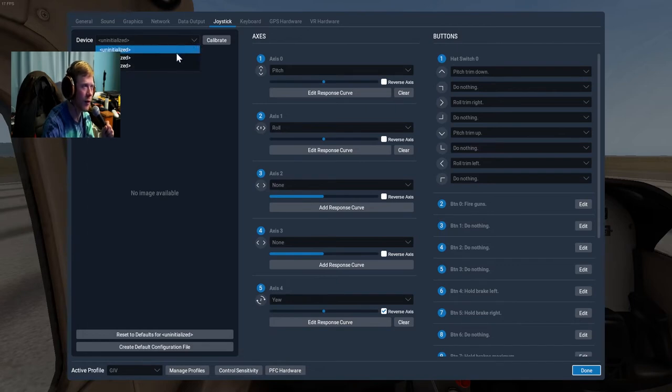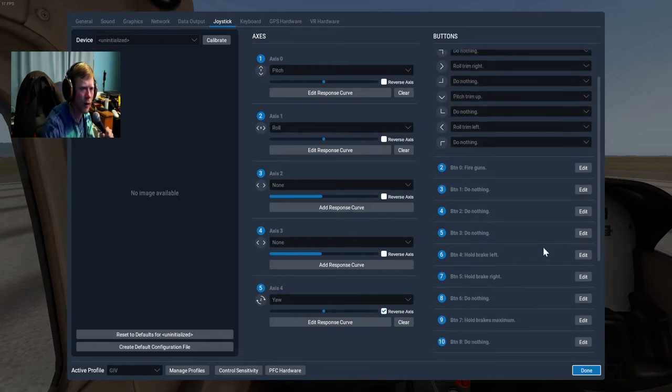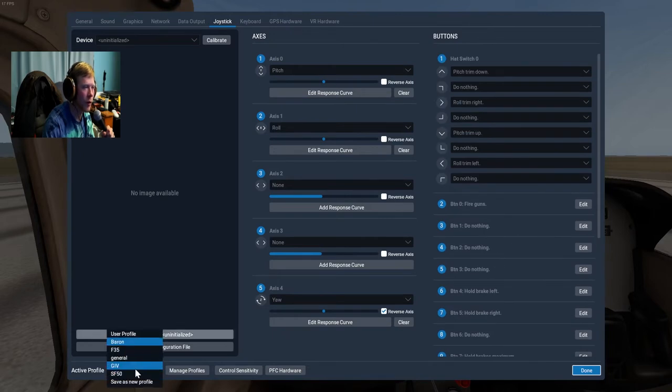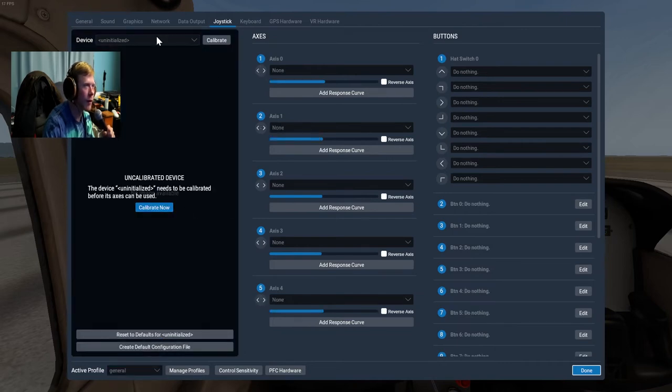So we've got three uninitialized controllers. This one is my Xbox controller. I've already mapped it to about what I want it to be, right? I've got my joystick here. I got my yaw on the triggers, okay? I got my pitch trim as the hat switch. I've got fire guns there. It just depends which profile you want to use. You can make a new one for every plane like I've done, or you can just use the same one, general, right? And it says it needs to be calibrated.